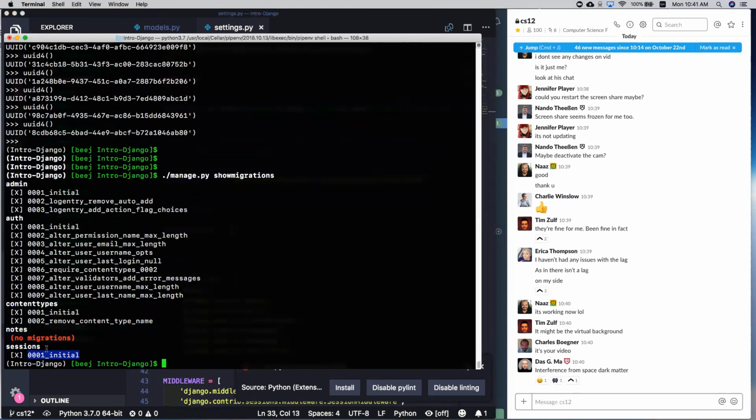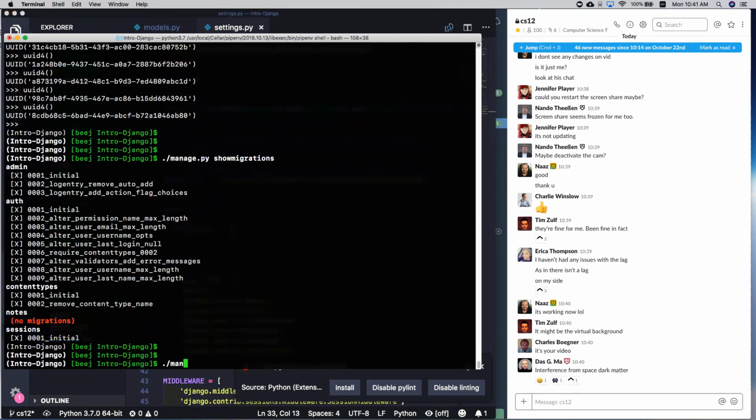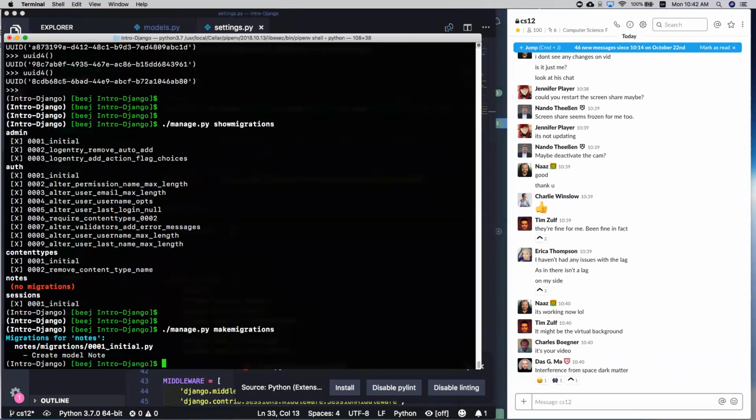We have the model, but what we really need is that Python code that creates the SQL statements for us. Fortunately, we don't have to write that. We can just ask Django to make it for us with makemigrations. manage.py makemigrations is going to look at all the apps, figure out which ones haven't had their migrations made yet, and build them.